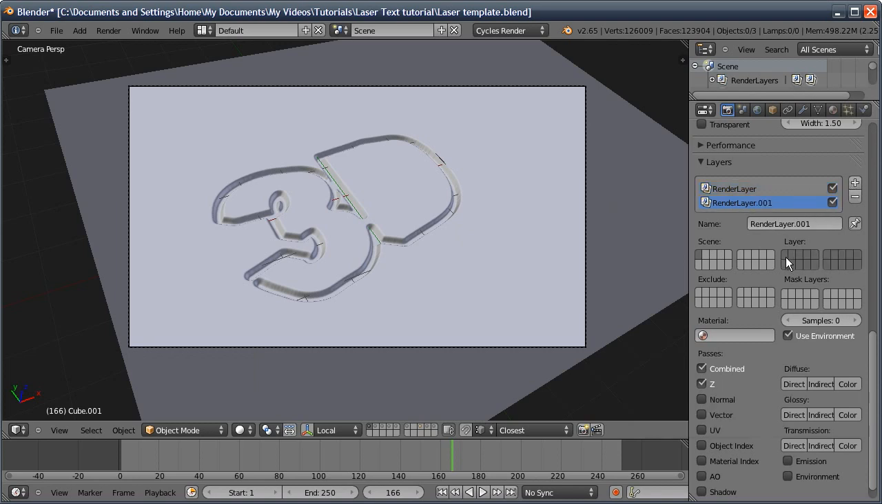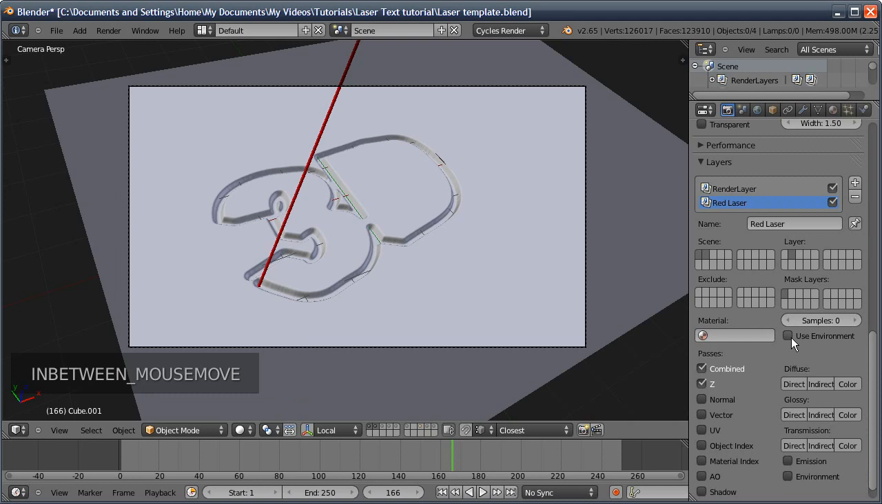The next render layer is going to be layer 2, and this is going to be red laser. We're going to mask this layer by layer 1, just in case that long laser beam intersects the plane, and so we want it to be cut off by the first layer. And we don't want the environment to render, because we don't want the background to be visible.